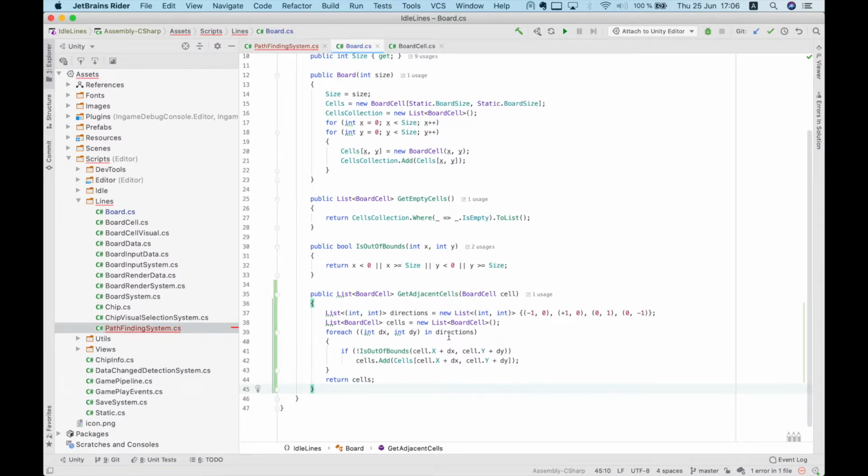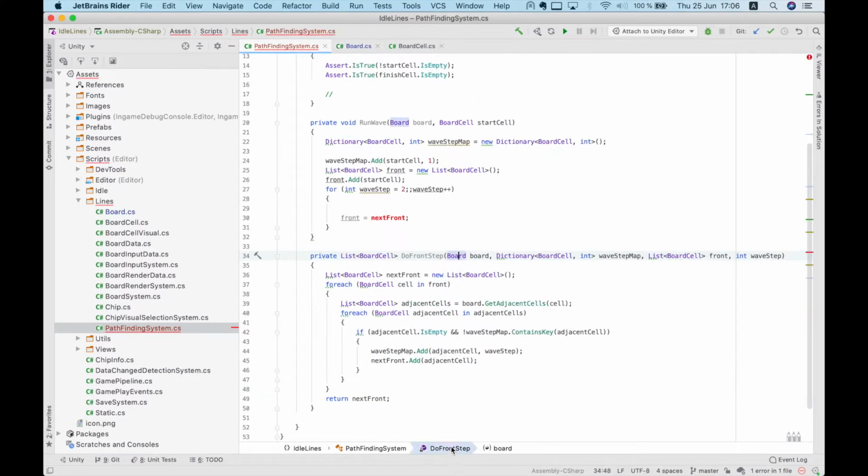As usual, when you do things properly, you get better code. Okay, get adjacent cells now works.